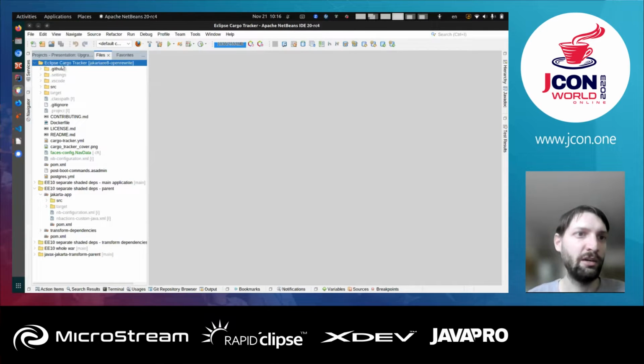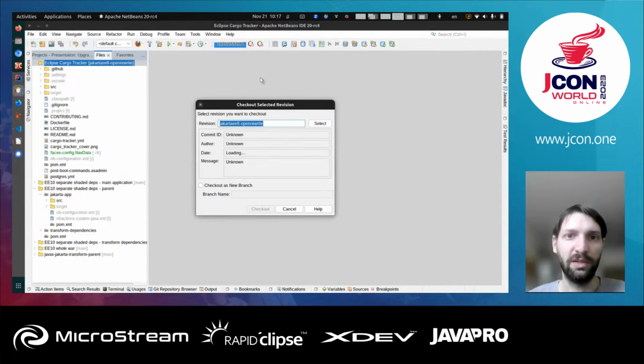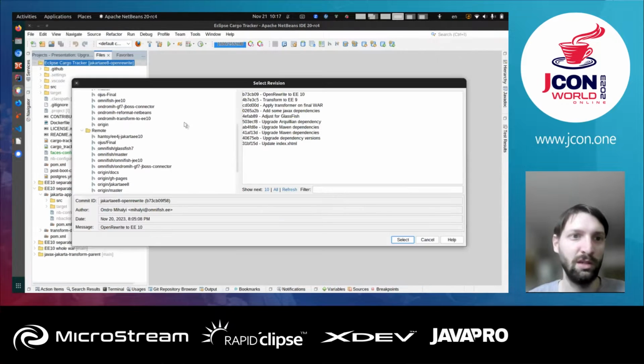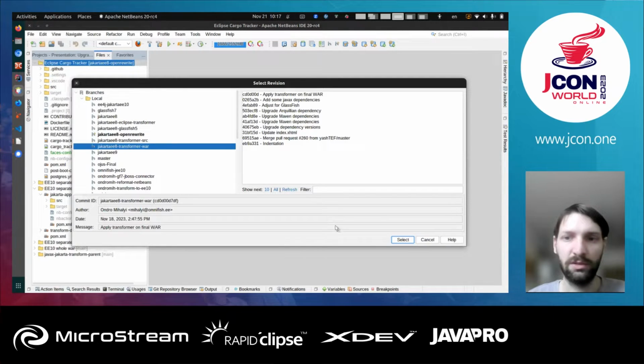So I'll explain very briefly how you can use this tool to just post-process your WAR application. We'll check out my base branch, which I forgot to check out. Okay, this one.